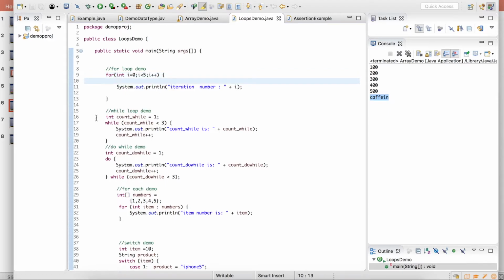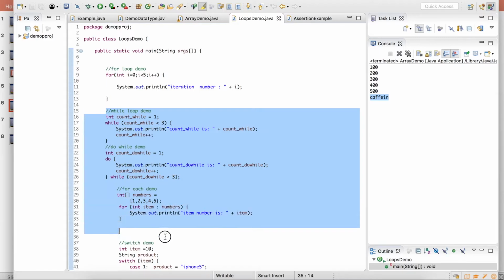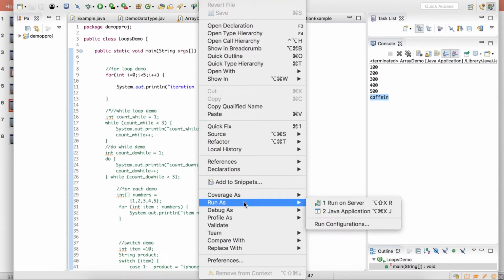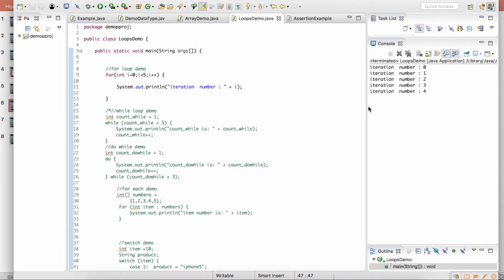So I'll uncomment all other loops and execute the for loop alone. So now I can execute the for loop code. Right click, run as Java application. See, I have printed the same System.out.println statement 5 times: 0th time, first time, second time, third and fourth time, because here I have set the condition i less than 5. If i is equal to 5, the condition will fail, so the execution will come out of the loop.